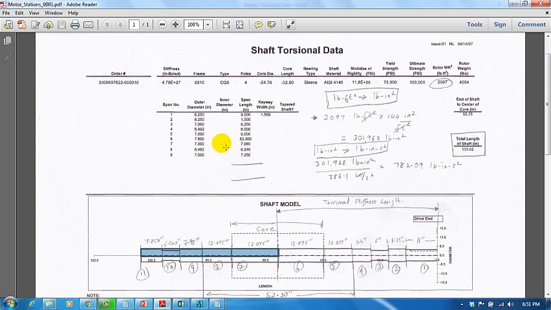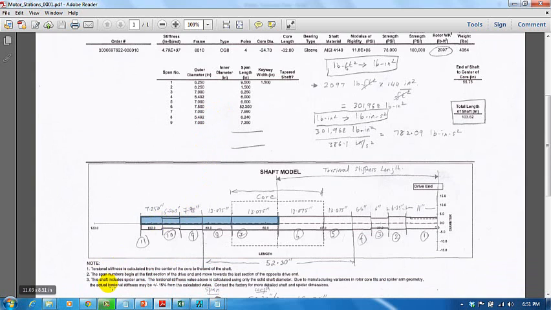you have to read these very carefully to understand what they're saying. So the first thing that they say here is the torsional stiffness is calculated from the center of the core to the end of the shaft. So that's going to be from approximately this distance to that distance. And so they say the end of shaft to center of core, this right here, is 55.75 inches.